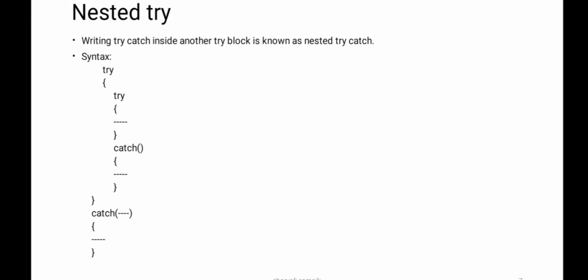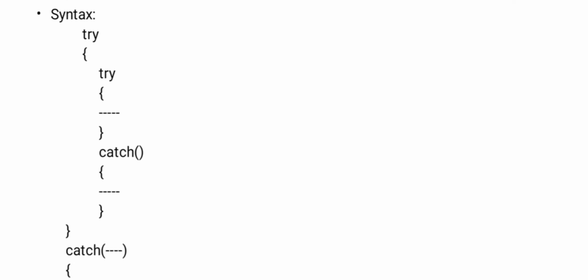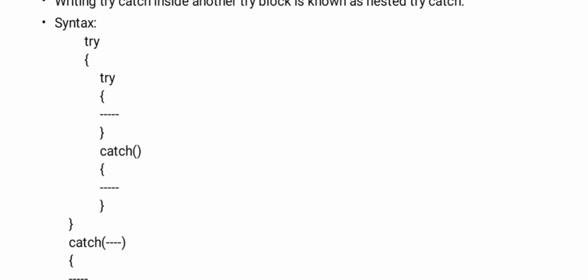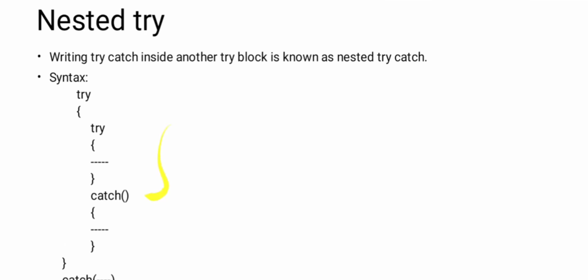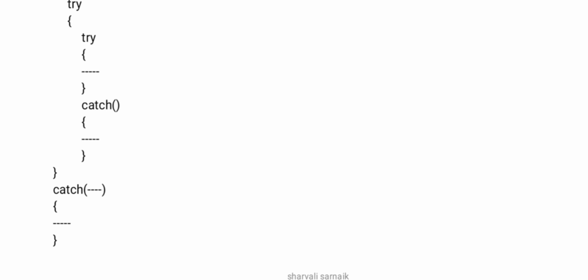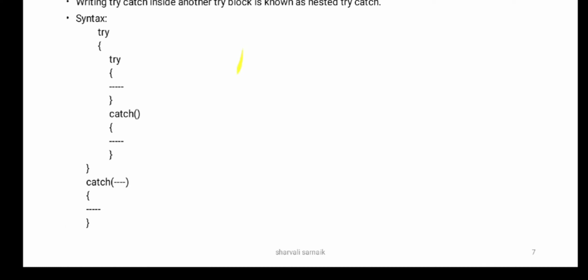Next we will see nested try. Now nested try here is writing a try catch inside another try block, which is known as a nested try. Means there will be a try inside a try catch. So here is given a syntax where there is an inner try and an outer try. Here it is outer try, here it is inner try. In one try there is an inner try catch and then it is followed by an outer catch block. So this is the syntax of nested try catch.